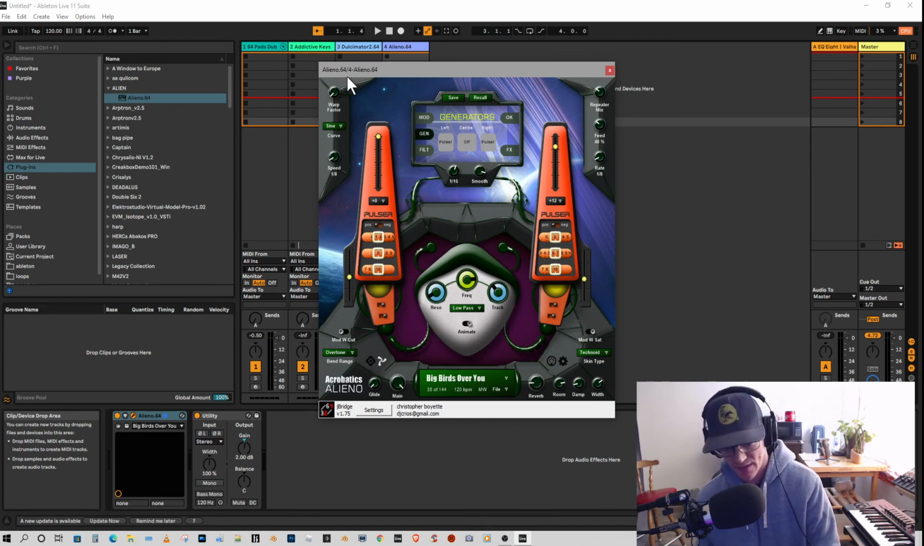Anyway, this is Alieno. Really cool instrument. I would check it out even further. It's definitely cool to have in your arsenal. It's a free instrument if you have something to convert those 32-bit VSTs over.